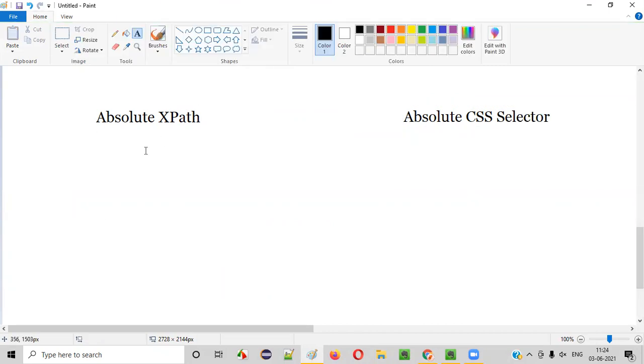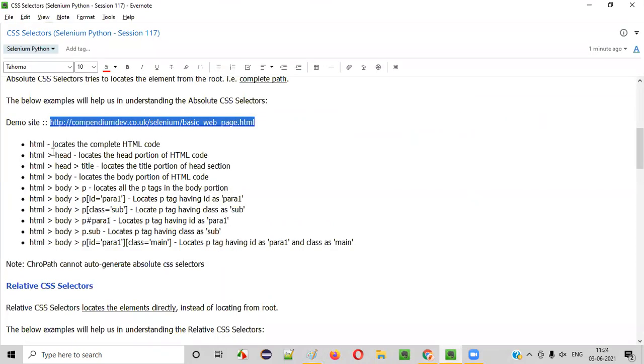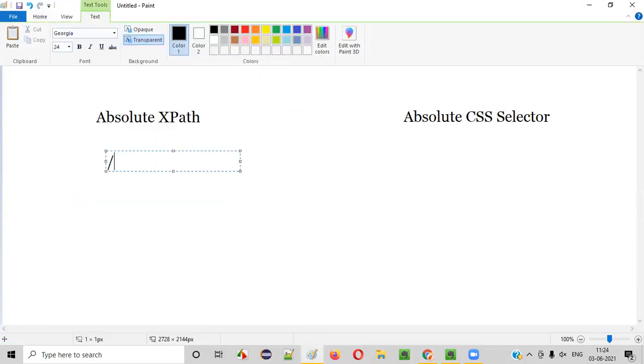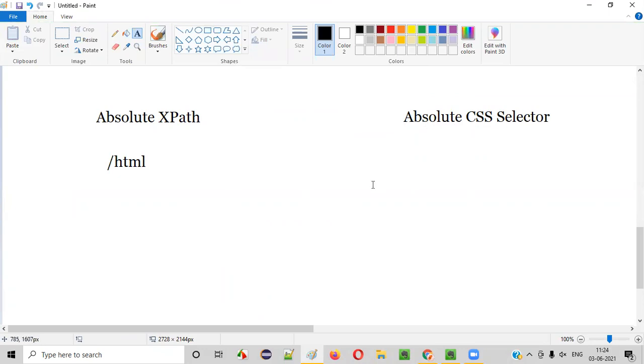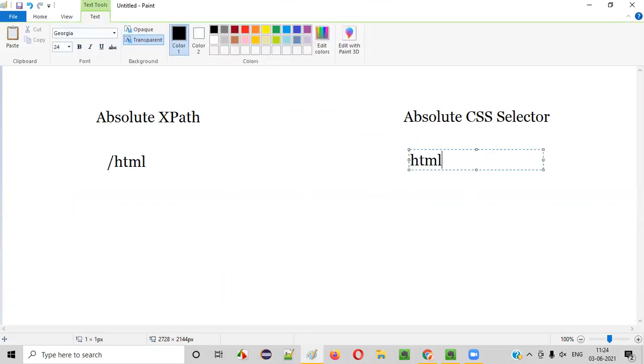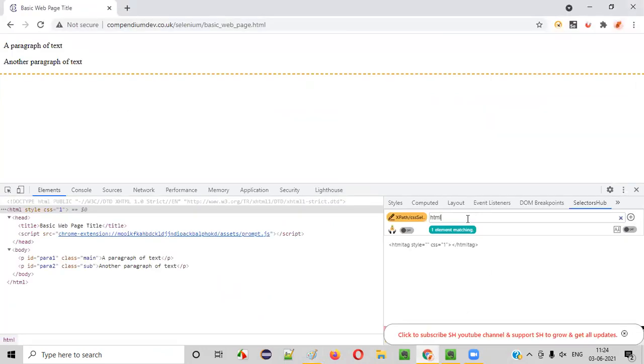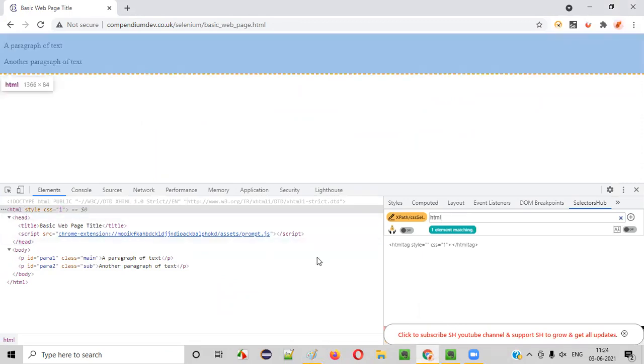In case of absolute XPath, if I have to locate this HTML tag, I have to write something like this: it will start with a forward slash followed by the HTML tag. But in case of absolute CSS selector, simply give HTML. You don't have to give a forward slash here. Absolute XPath will start with forward slash, but absolute CSS selector will directly start with the tag name, HTML, like this. You see, it's locating the HTML tag.